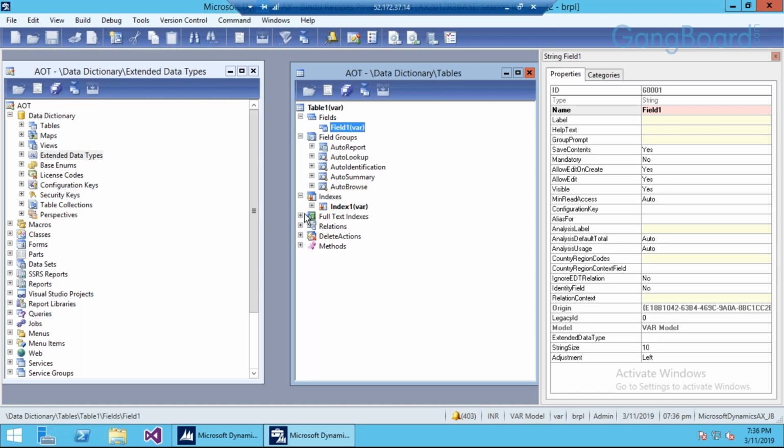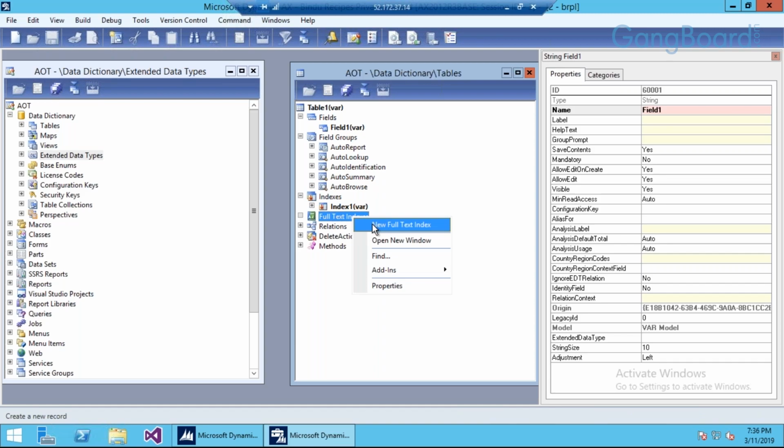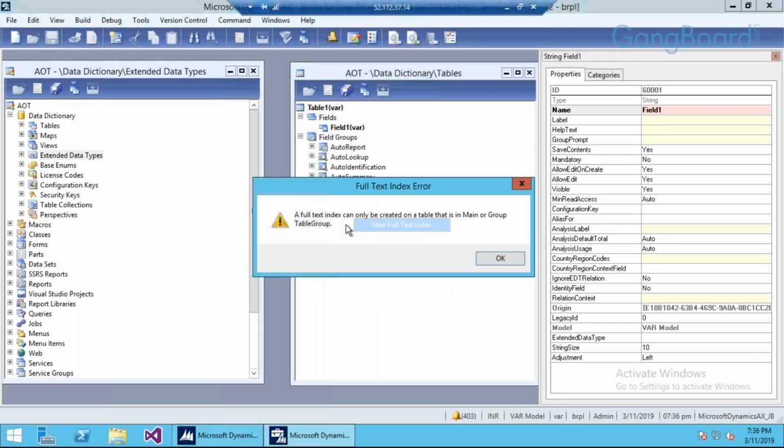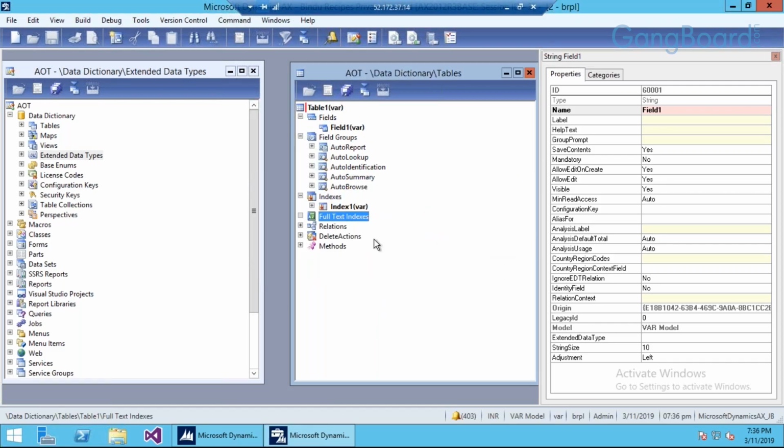Okay, then we have something called full text index, which will be used to search large data faster. You just create a new full text index, and whatever field you add to the full text index should be a string field. Only string fields can be added to the full text index. You cannot add integer fields and things like that in a full text index.